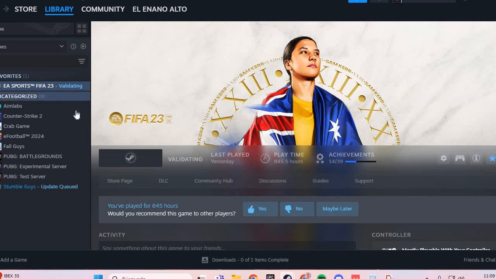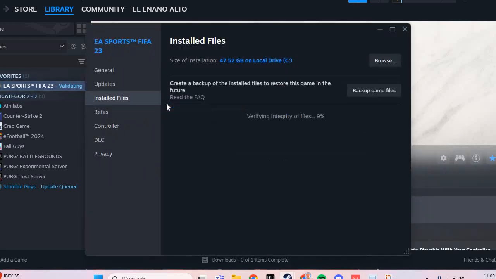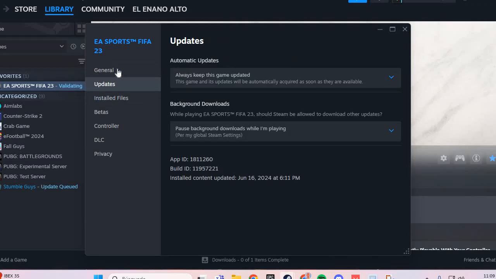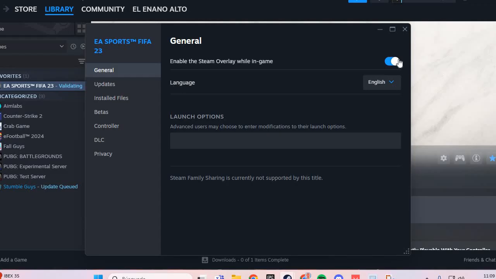Then you go to the other section in properties, go to general, and you enable this option.